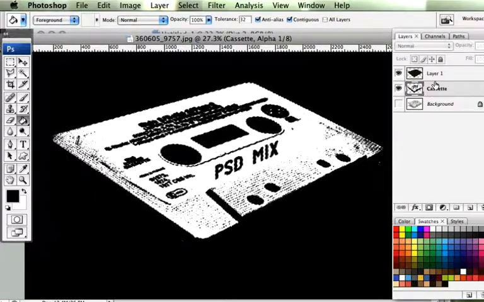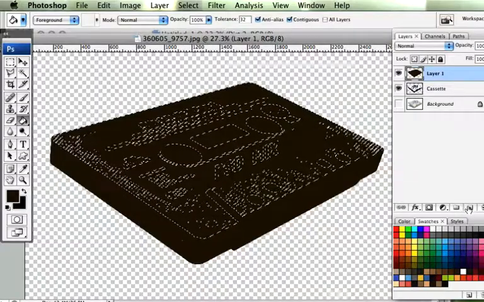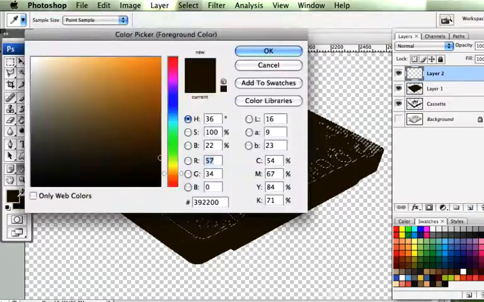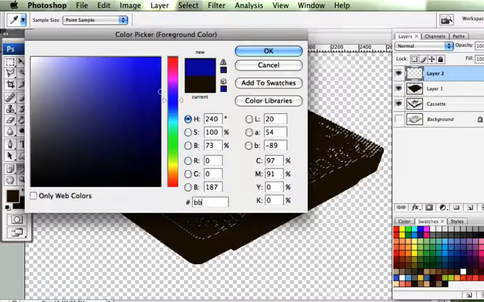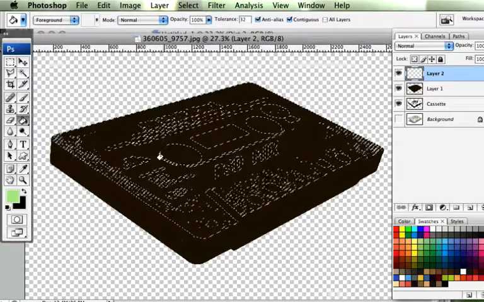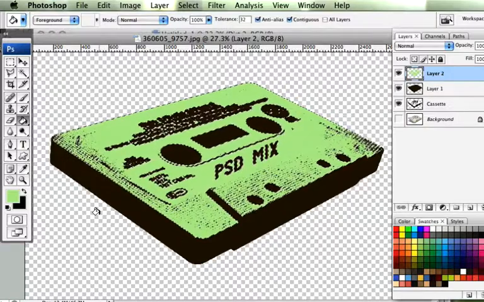Okay, we're going to create a new layer, and we're going to fill that now with a lime or a greeny kind of colour. So that's BBEE99. Click on OK, and again you can just fill it like so.